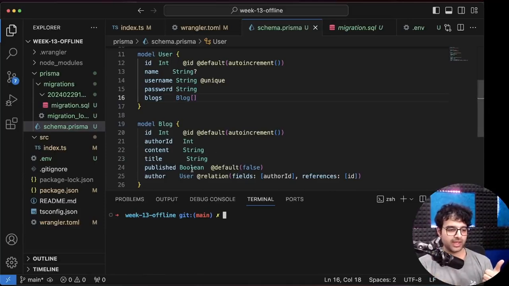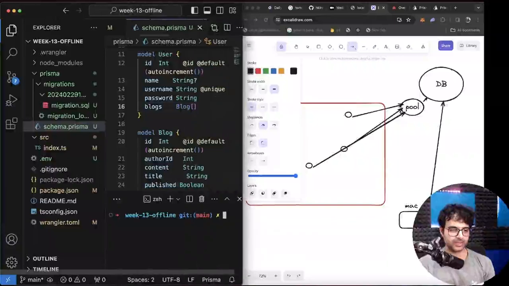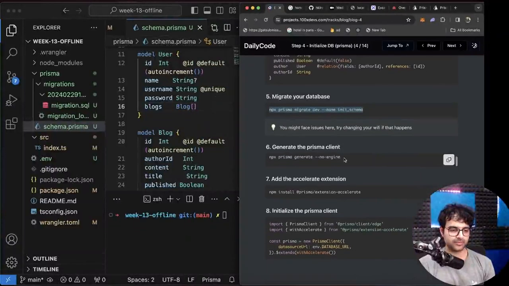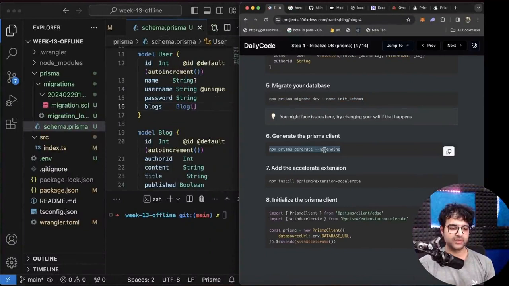We have a very basic blogging application schema. I have migrated my database as well. We're done with the first, let's see, 5 steps. Last thing, we need to generate the client. Here, what was the client? Again, go back to the Prisma class.